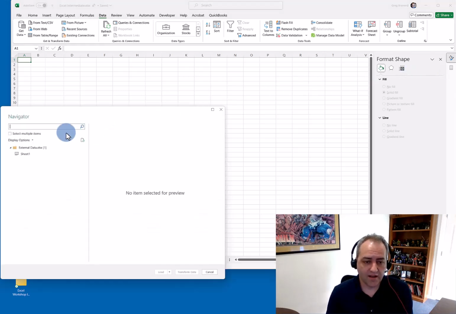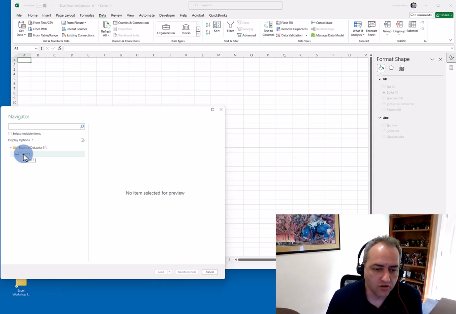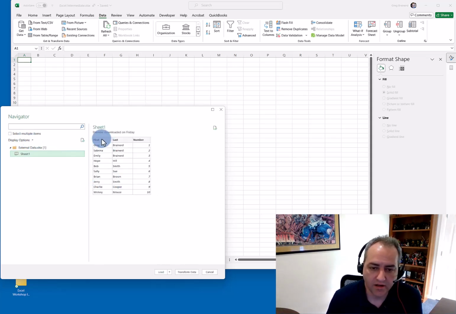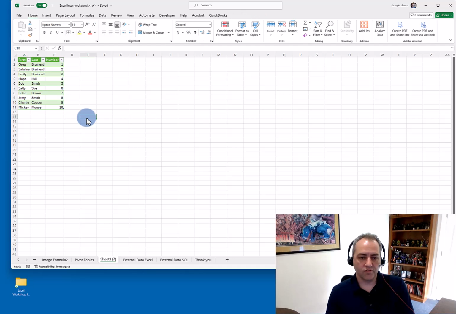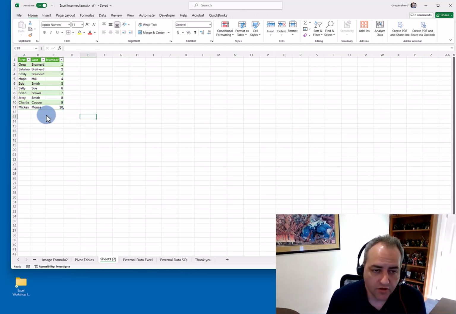It's going to give us the navigator so we can look at this, and you can choose whichever sheet you would like, and we're going to import this data. So it gives us a little preview of that data, and we're going to just load it up. All right, so here's our data, and that's great. You can filter it, you can manipulate it however you would like, whatever you want to do with it at this point.